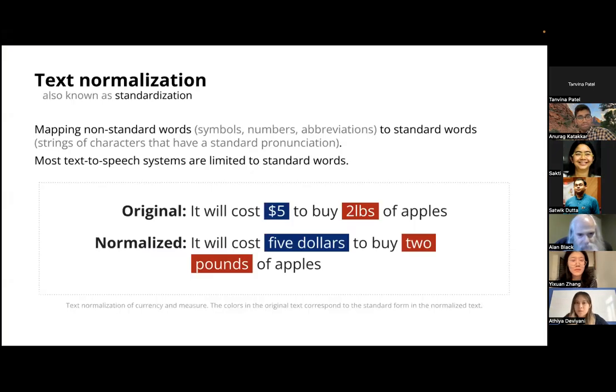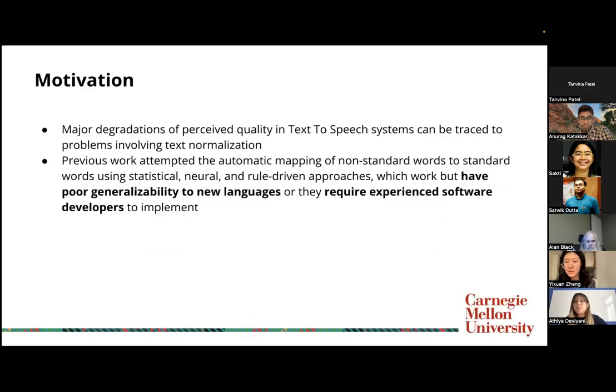Just a refresher for everyone, I'm sure this can be redundant, but text normalization is also often known as standardization. This is basically just mapping non-standard words to standard words. And why is this important? This is important because most text-to-speech systems are only limited to standardized words, which means they can't spell out numbers like 5 or 25, things like that, without additional information or encoding.